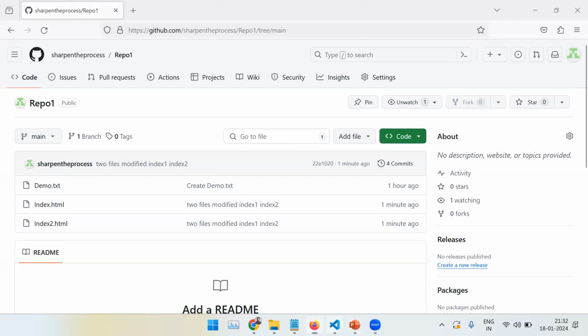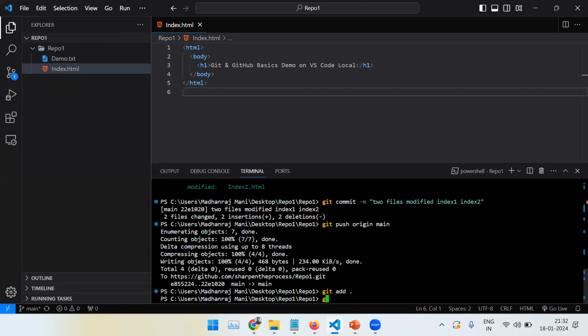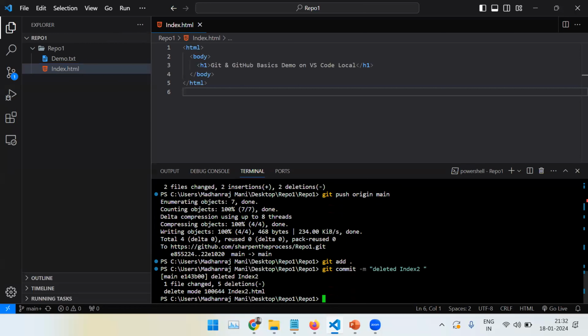So for that, again, we are going to do the same thing: git add dot, then git commit -m "deleted index 2", and then git push origin.